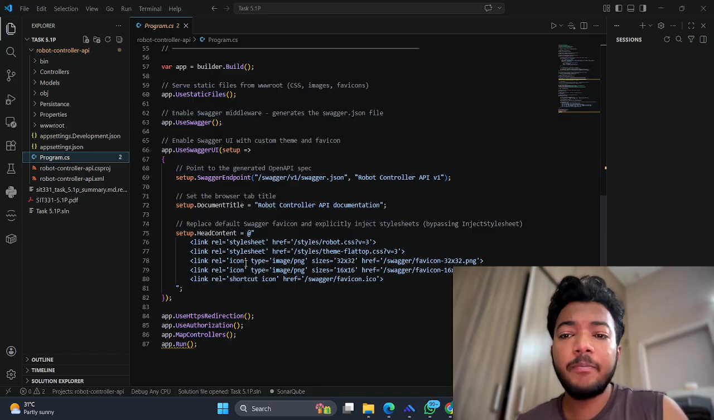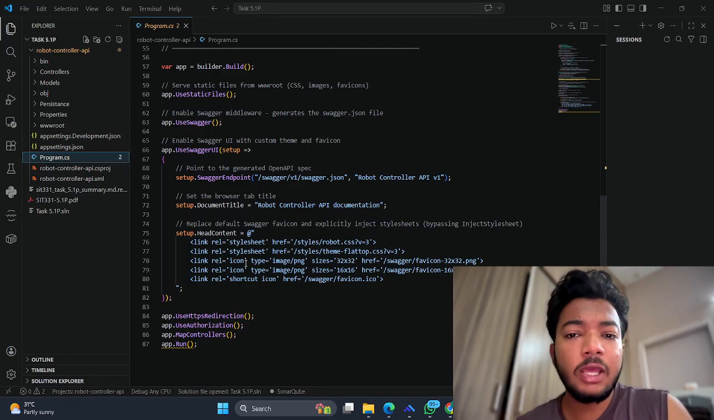So I added app.UseStaticFiles so the app can serve files from wwwroot. Then I updated the UseSwaggerUI call to inject a custom style sheet theme, flattop.css. I also created robot.css, which overrides the Swagger logo with the Deccan logo and changes the accent color to Deccan red. Each theme file imports robot.css at the top.